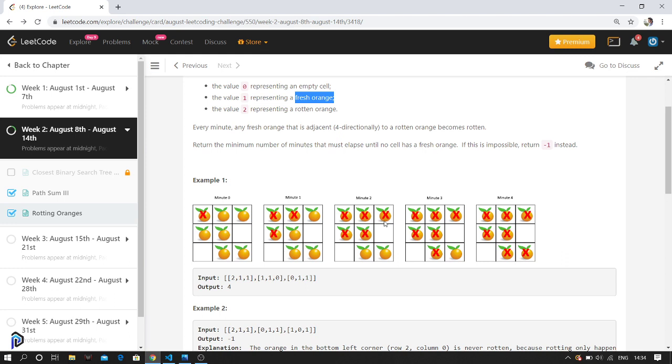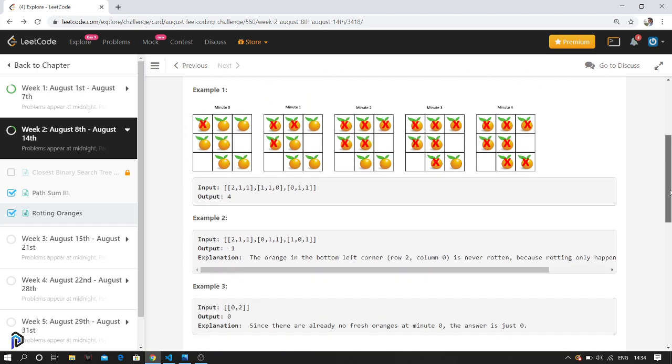If we are not able to make any particular orange in the grid rotten, we return -1. So we have to find the minimum time required to make all the oranges rotten, or if it is not possible, we should return -1. We cannot do it. So this is the input that we have.